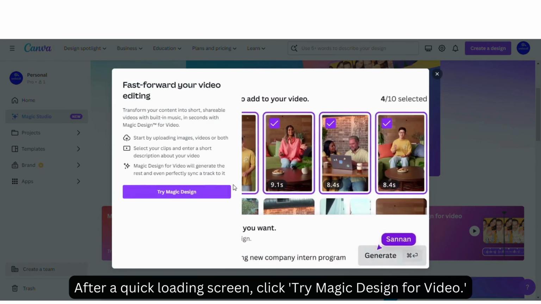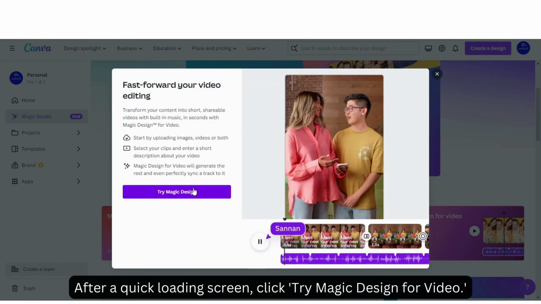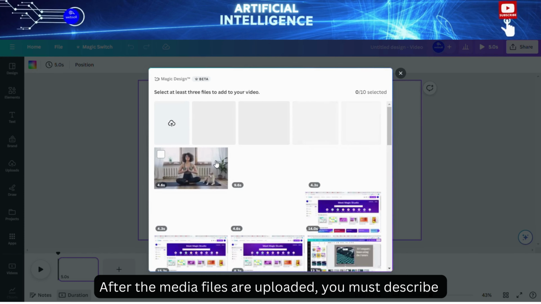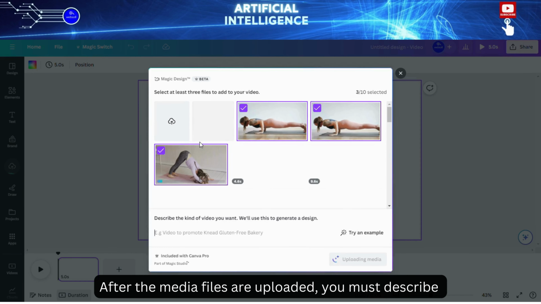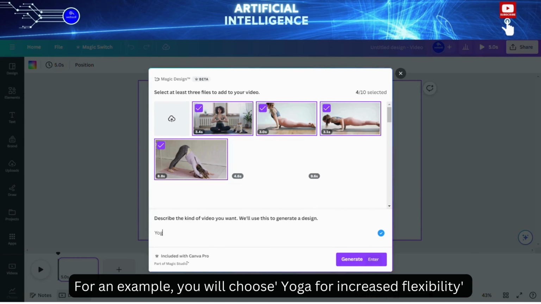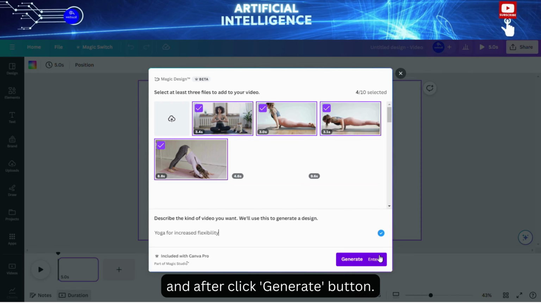After a quick loading screen, click Try Magic Design for Video. A pop-up will load, and you need to upload a minimum of 3 media files. After the media files are uploaded, you must describe the kind of video you want to generate. For example, you will choose yoga for increased flexibility, and after that click the Generate button.